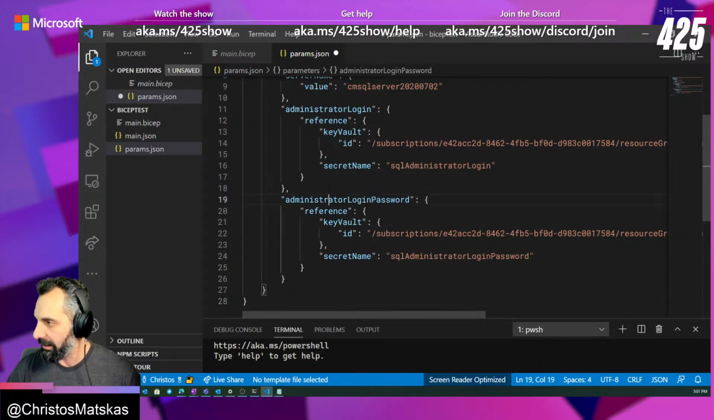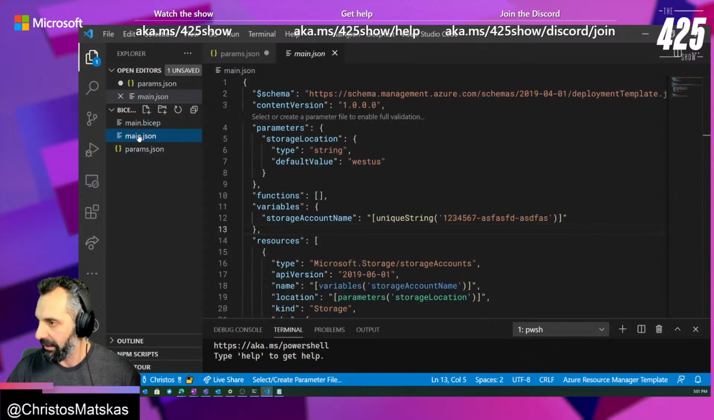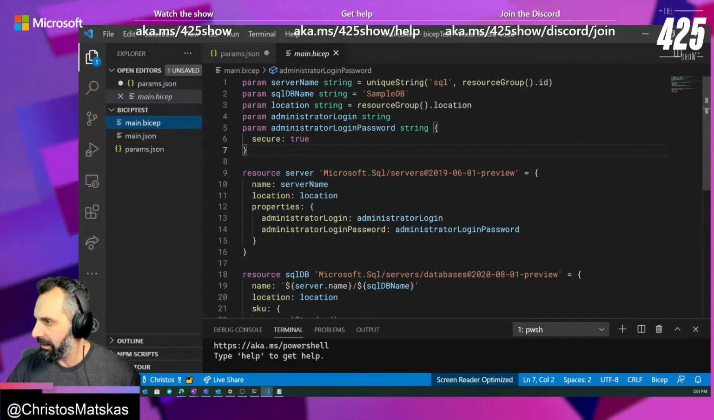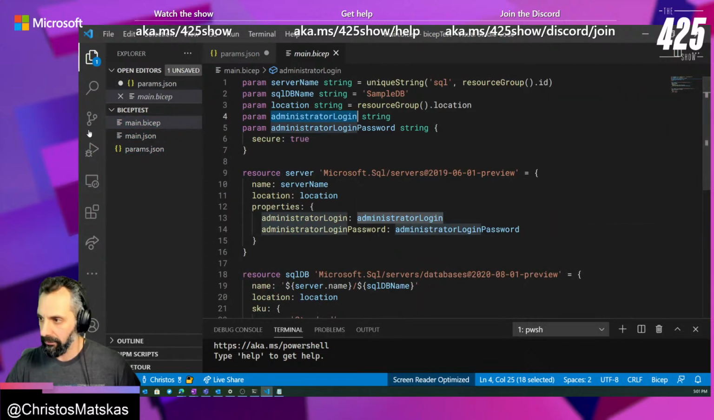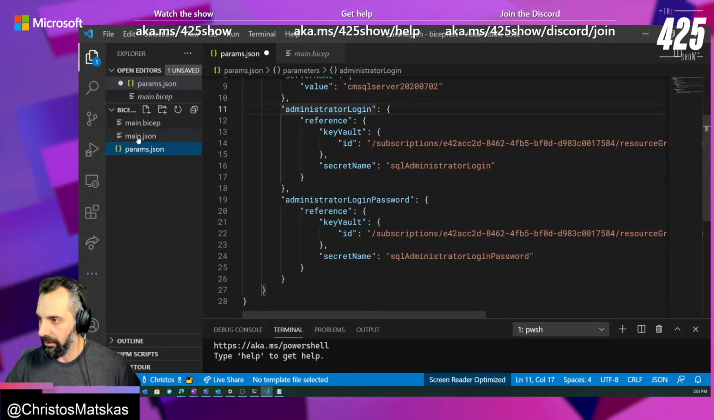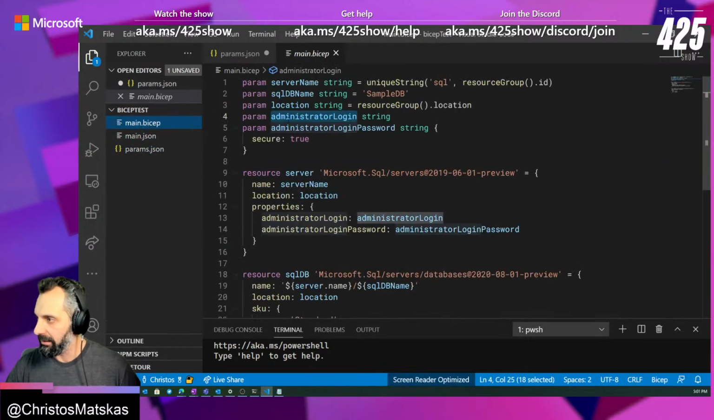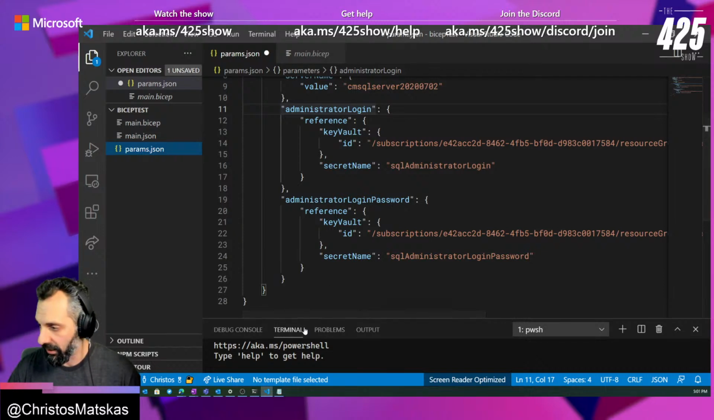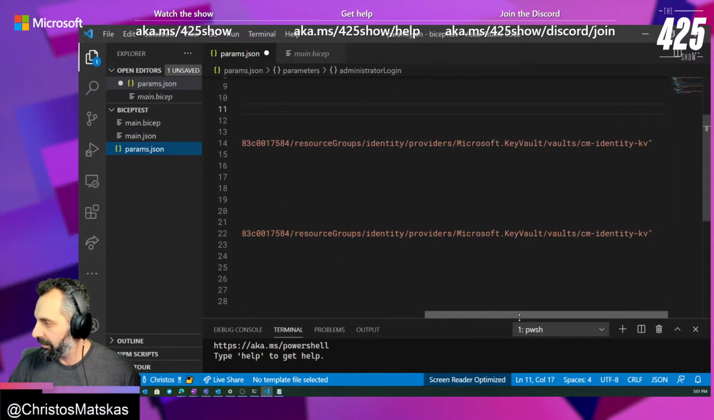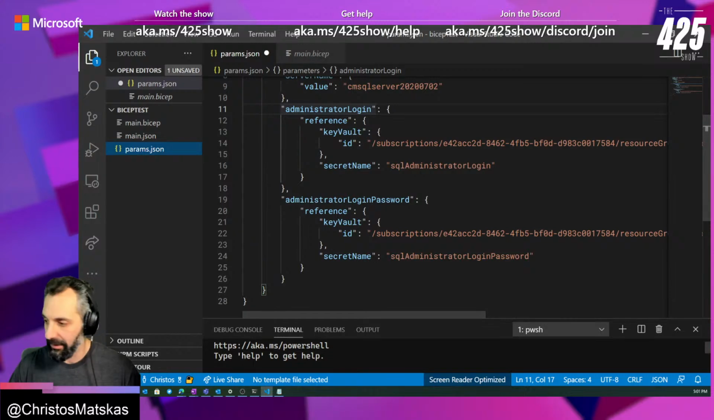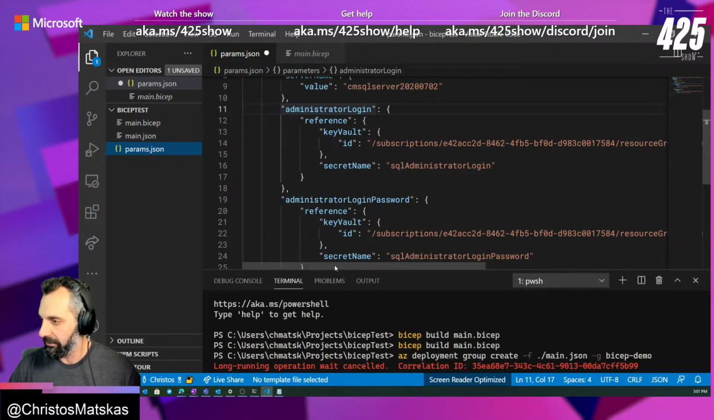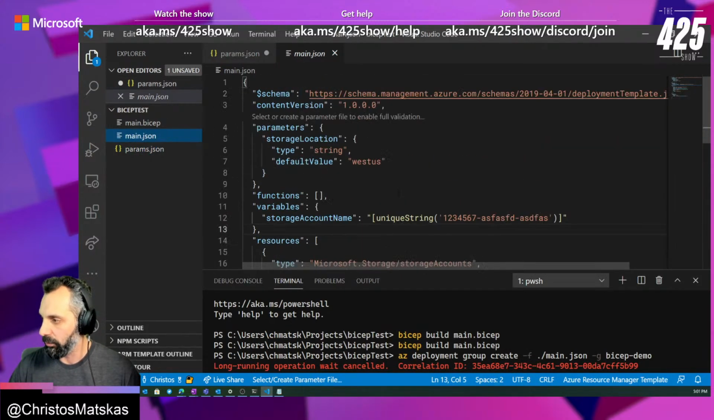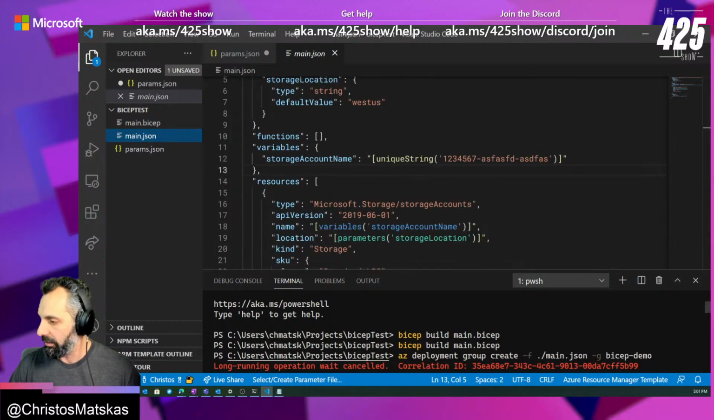Now we need to make sure that these match with our main.json, sorry, the bicep. Administrator login, and administrator login password is in the administrator login password, so they match, which is great. So the last step is to compile the file, so that main.json will not have the storage account anymore. So let's go and do that.